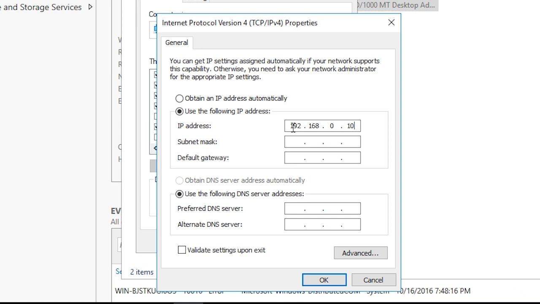192.168.0.10. Now, each group of this IP address is what's referred to as an octet. The first octet is 192, the second octet would be 168, third octet is 0, and the fourth octet is 10. For the fourth octet, we could use any address between 2 and 254. The reason why we can't use .1 is that is our network gateway, and 255 is our broadcast address. So the important thing to remember is that neither of these IP addresses are available for use.